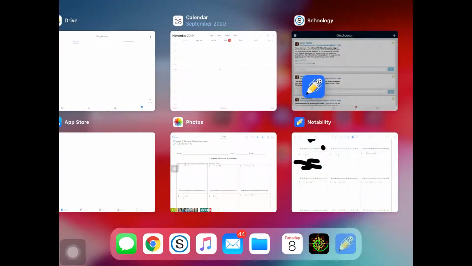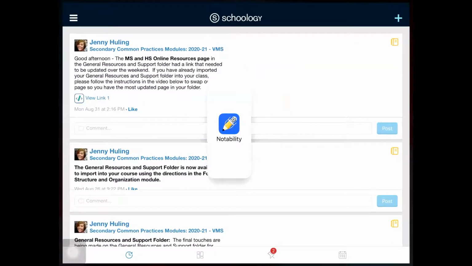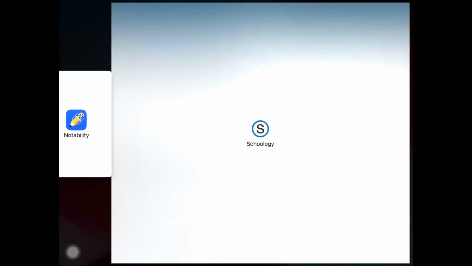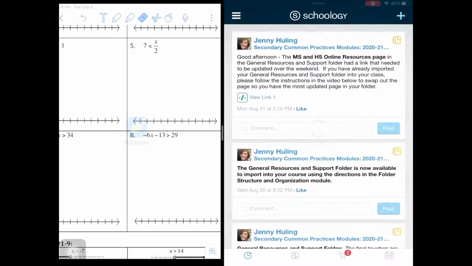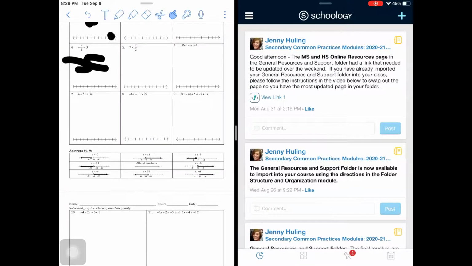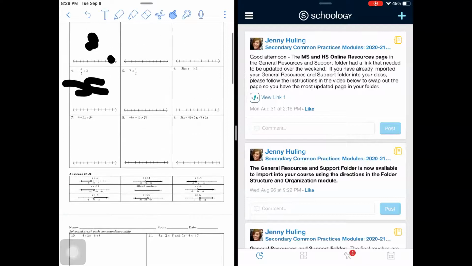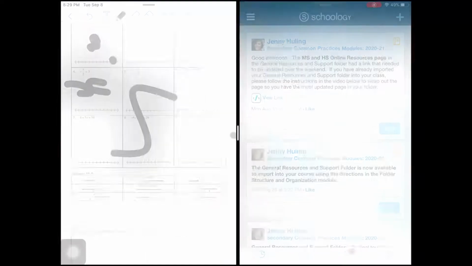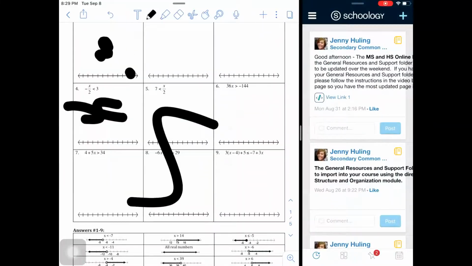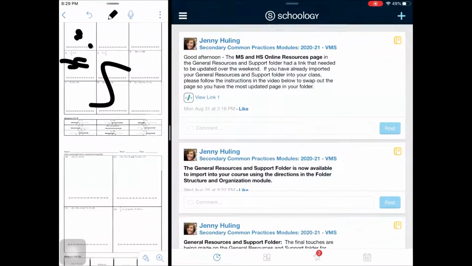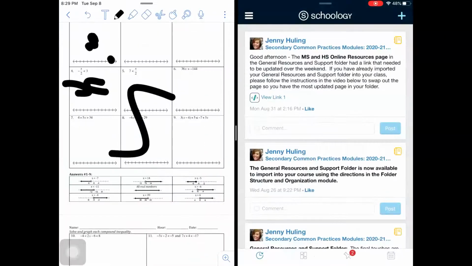grab onto it, then go in, hold it, and instead of just dropping it in the middle, slide it over to the side. Now both are blurry, so then you can just drop it and then it's split evenly. So you can draw on here and then you can also read, and this works perfectly fine. If you want one to be smaller, you can just drag it over a little bit. And you can do the same thing on either side, or you can just have it in the middle.